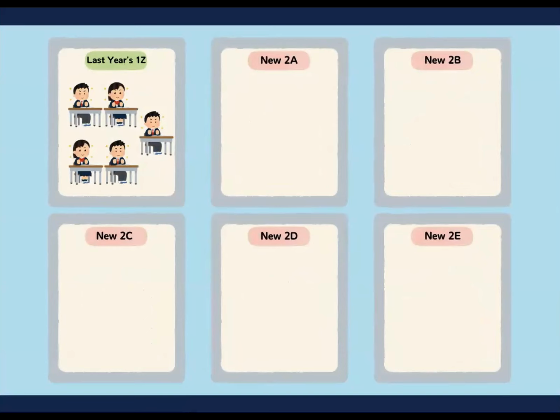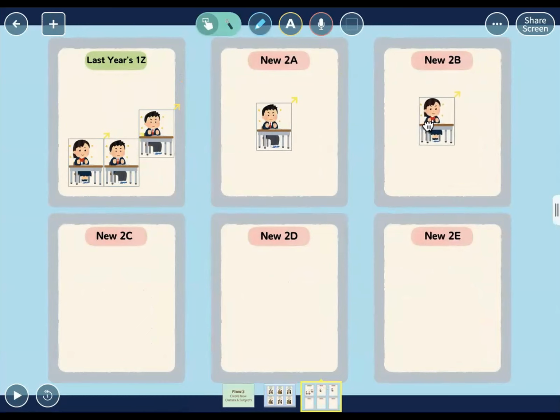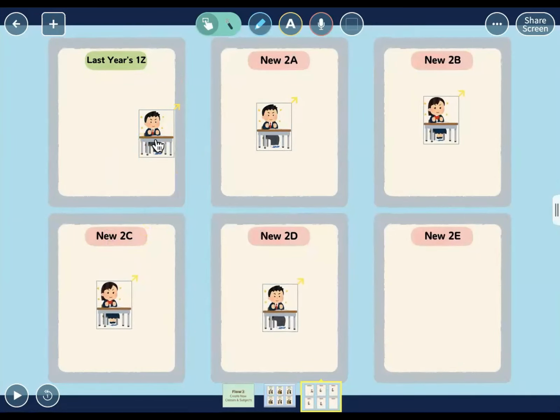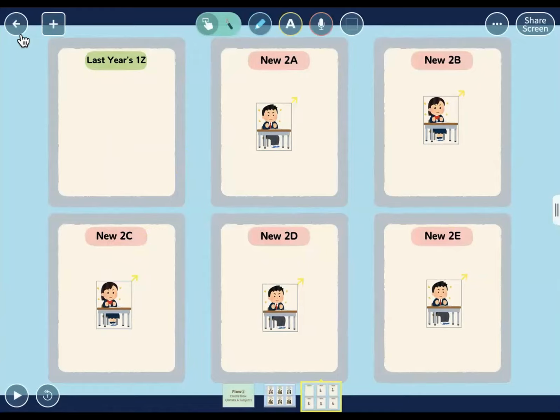But if you say, well, in our school, the students will be going to different classes, let's say 1Z, which used to have 5 students. So this one goes to the new 2A, and she goes to new 2B, she goes to new 2C, he goes to new 2D, and he goes to 2E. We can do so, and we're going to explain this in more detail.